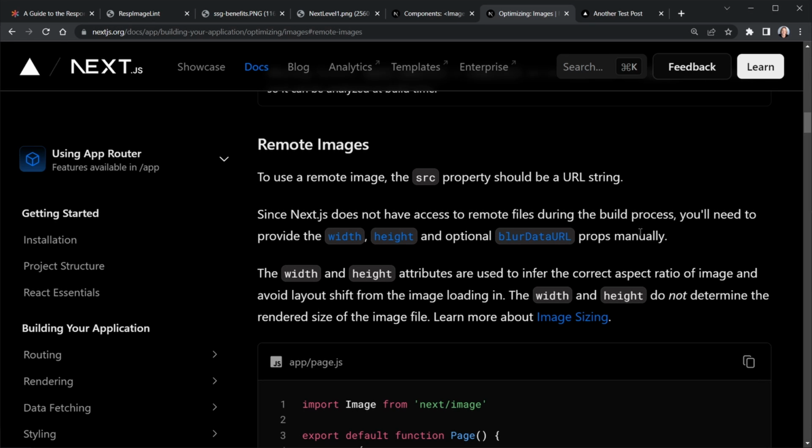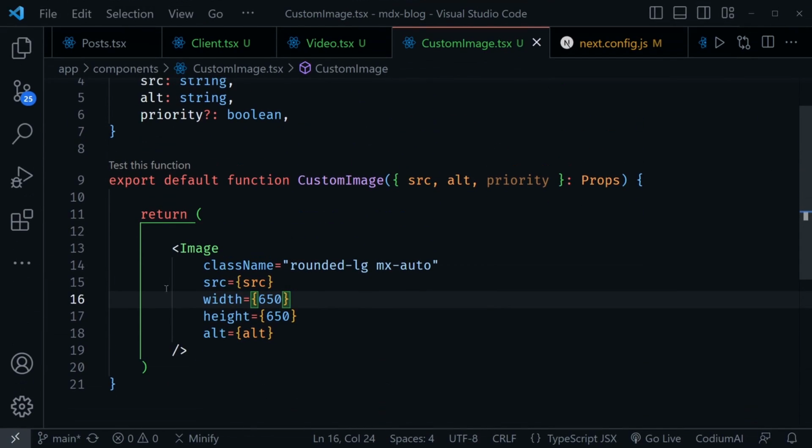So I can demonstrate layout shift. And back in VS Code, I've provided an incorrect aspect ratio here. 650 by 650 is a square, but I'm going to use an image that is 16 by 9 for the aspect ratio, more like we would see in a video.